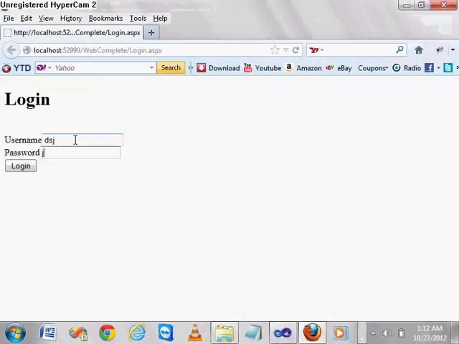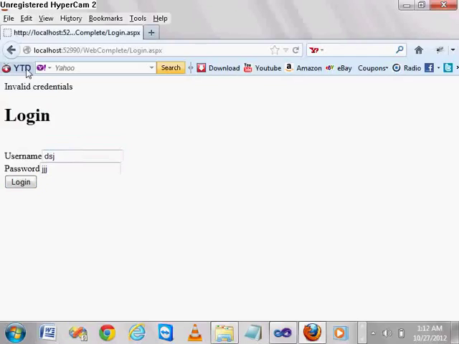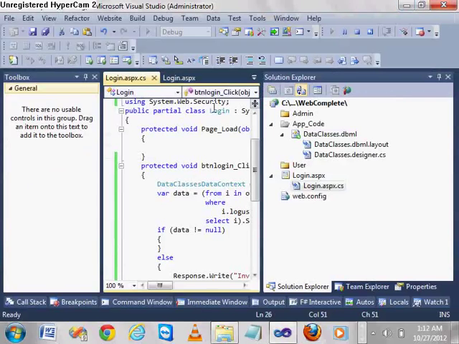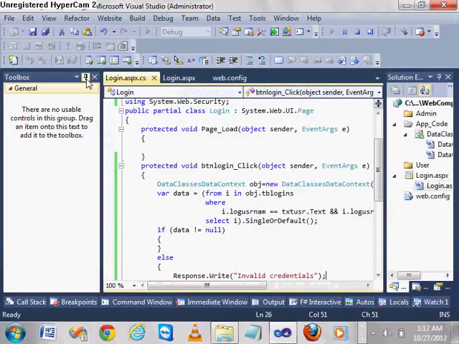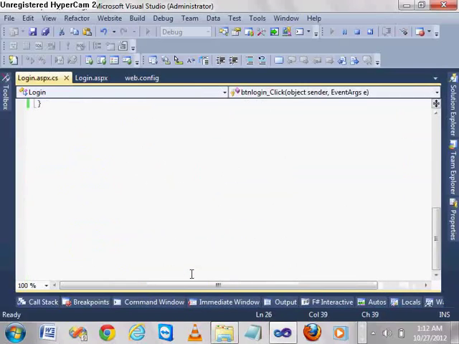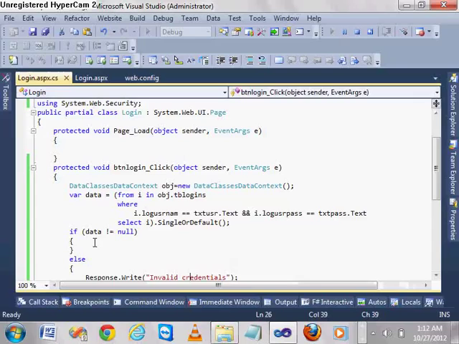Now I will try a wrong username and password. It will pop up a message, invalid credentials, and if I put the correct username and password, it will pop up nothing because we haven't coded that yet. So okay, now we have checked that our code till now is correct. So now we have to code for when the username and password are correct.